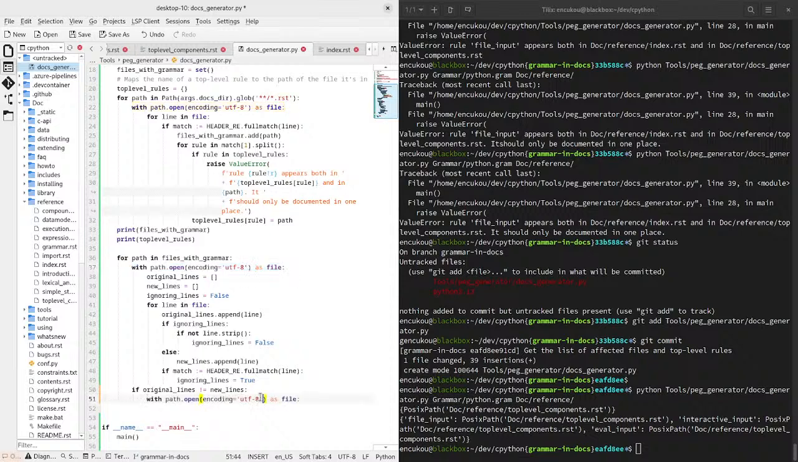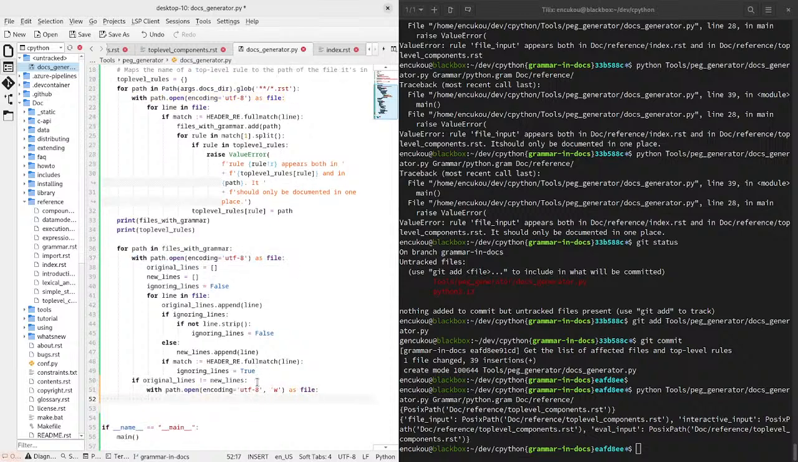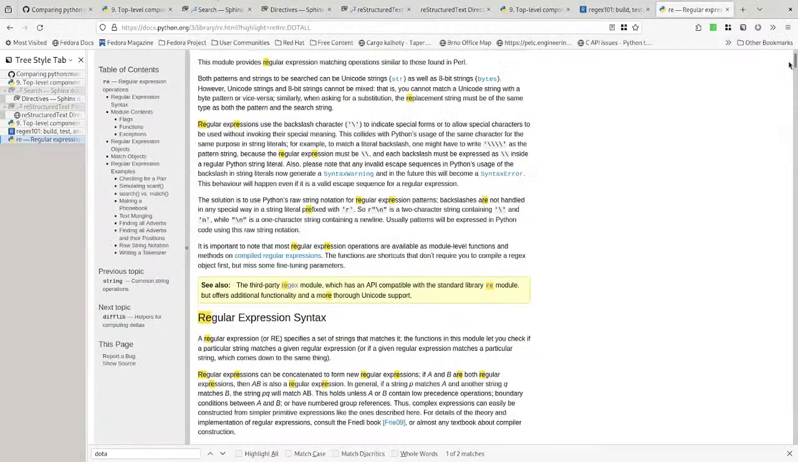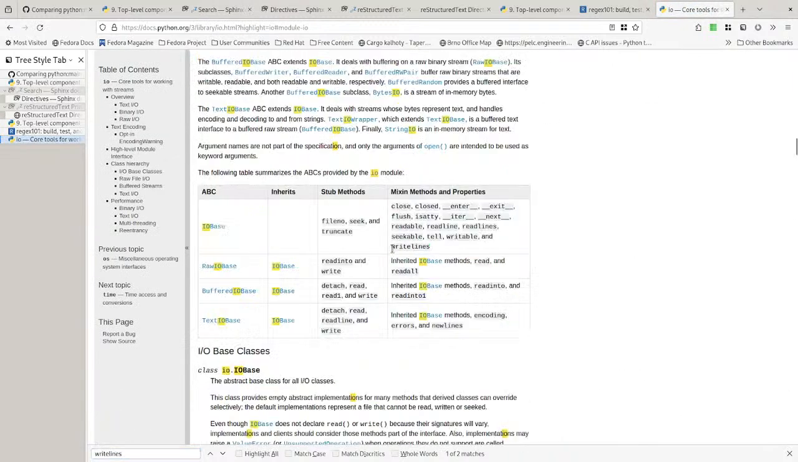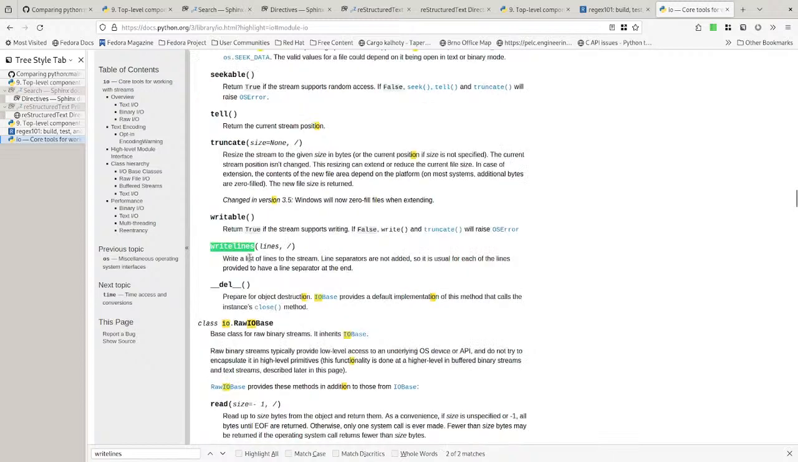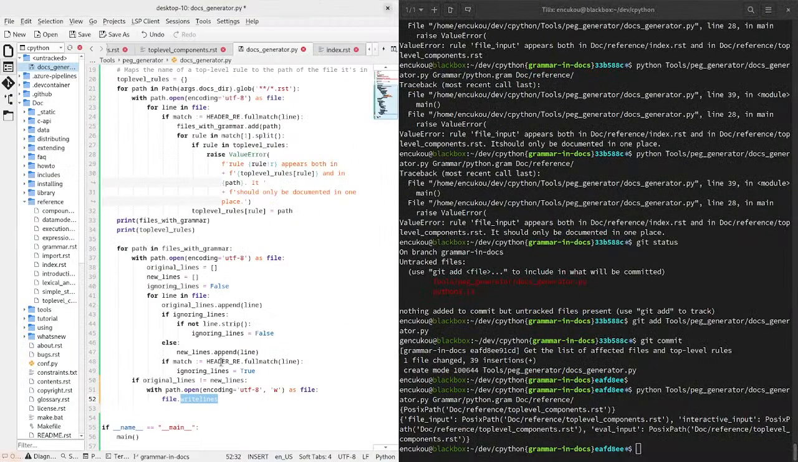Right, so let's open it for writing, and do we have file write lines in Python? I don't actually remember. Write lines, list of lines to stream, line separators are not added, so each of the lines should have a line separator at the end. Perfect. Okay.